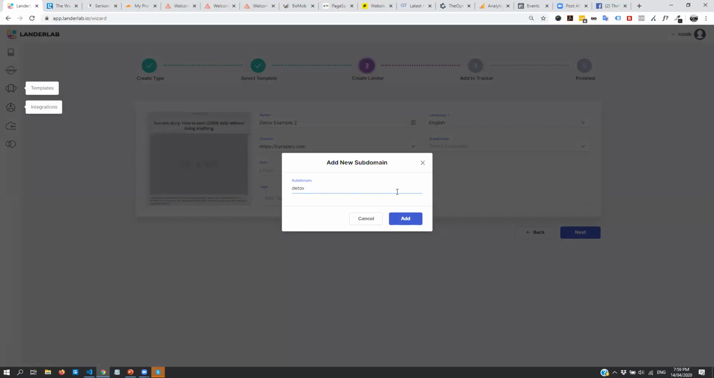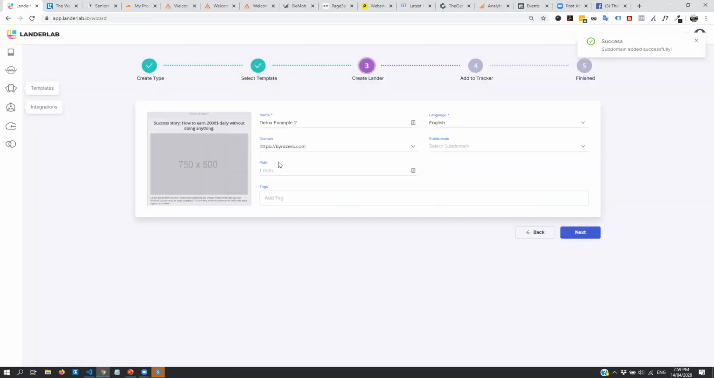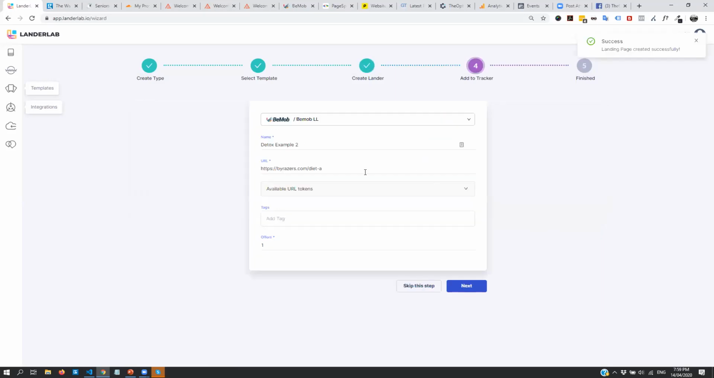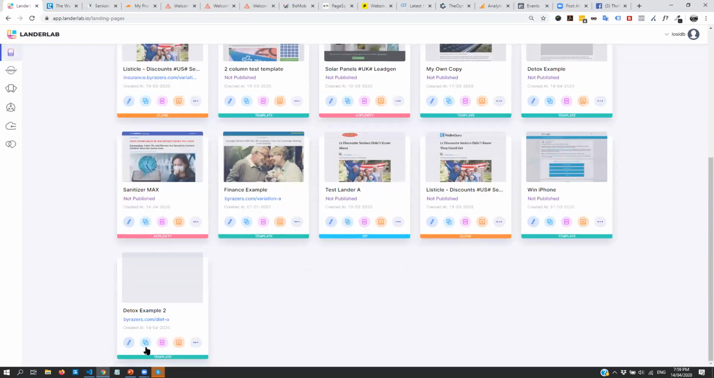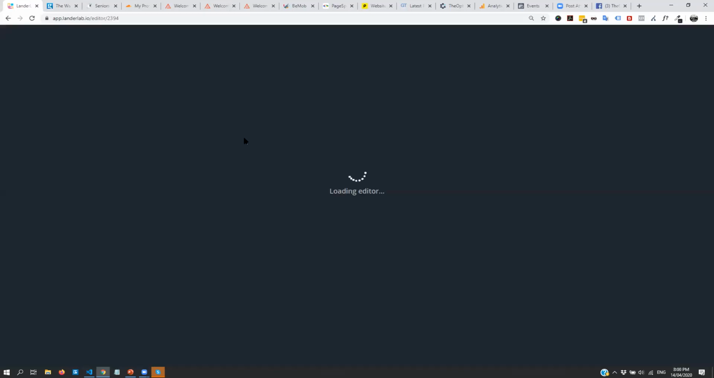Sorry, it will be detox, and I will just add a specific path to this landing page. So it will be diet A. I will hit next, and in order to save the landing page, here I can specify the URL of the landing page, and then anything if I want to add it on a tracker. But for now, I want to skip this step, and I will just go to the landing page and hit on edit and open it on the editor.